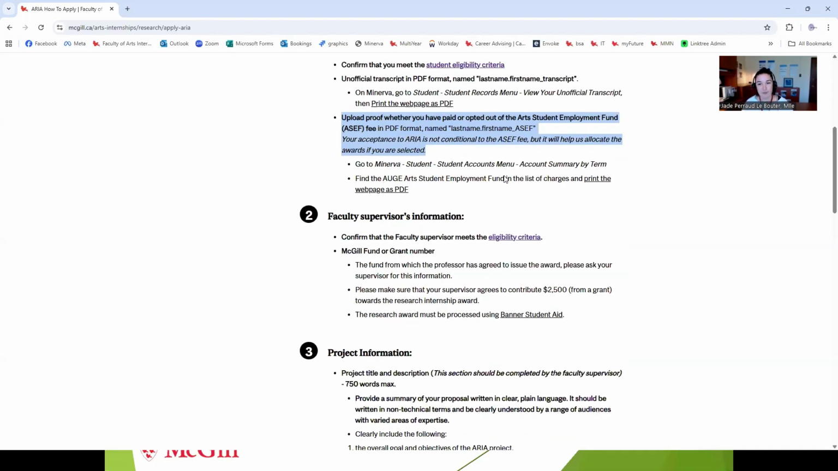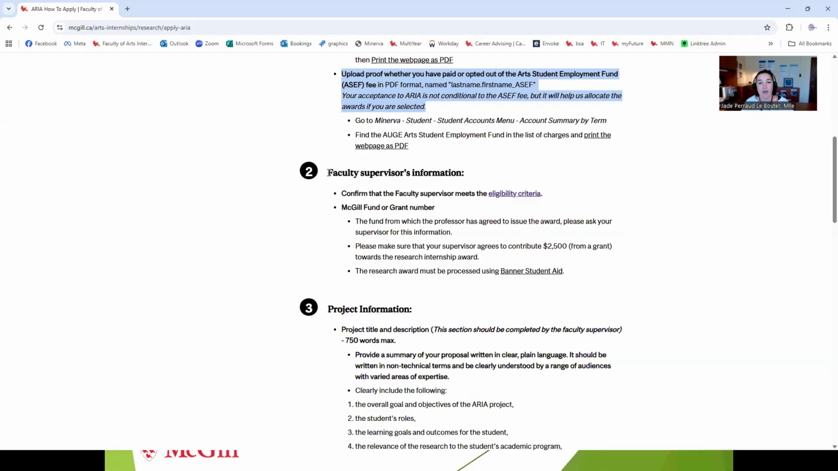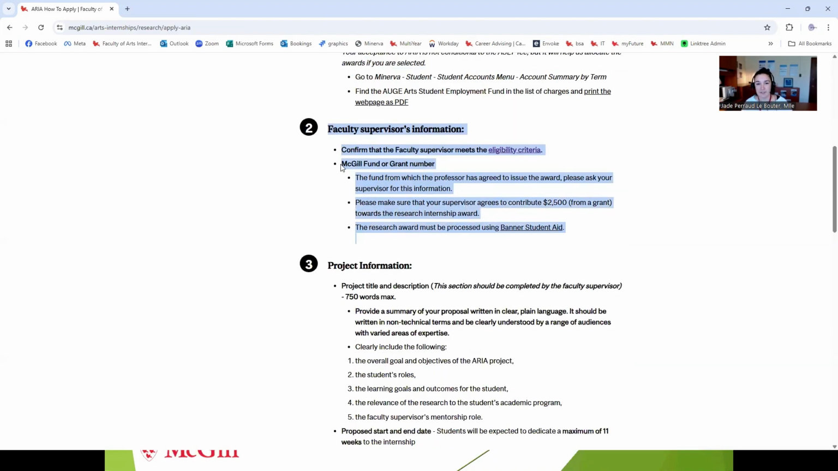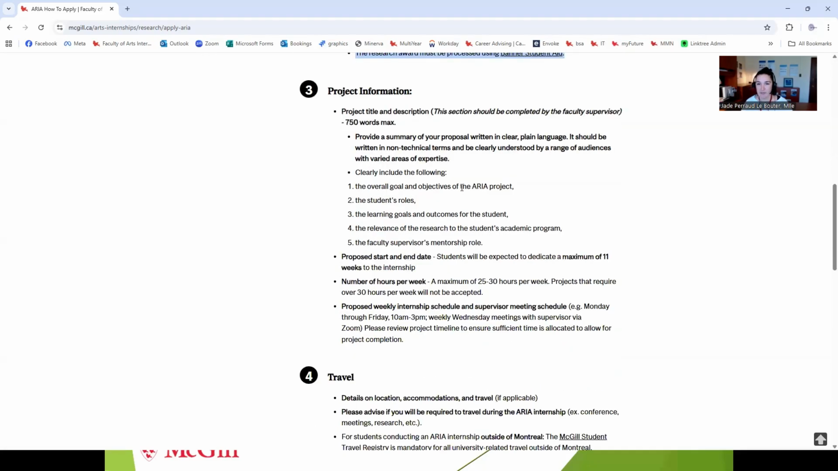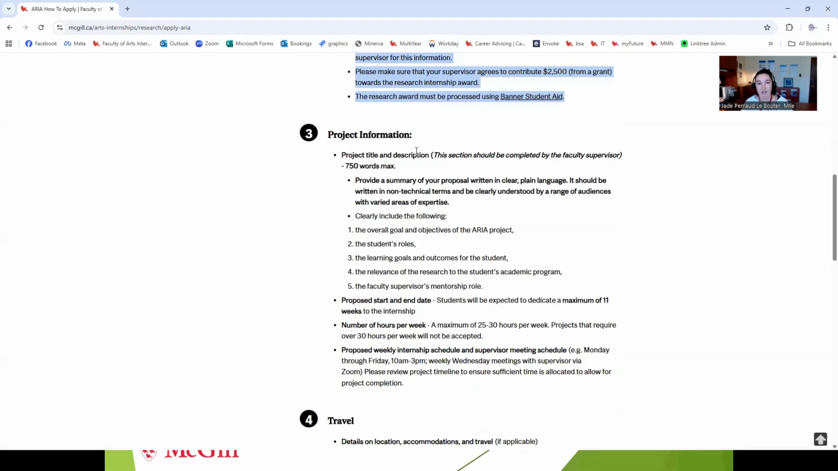So that's important to know. Next, the faculty supervisor's information. Those are sections where you want to make sure to apply jointly with the professor and get all the correct information: their name, email and contact information, as well as the McGill fund or grant number that will be used to pay their side of the award. Once again, for the Banner student age, you want to confirm that they are able to process the award through it.